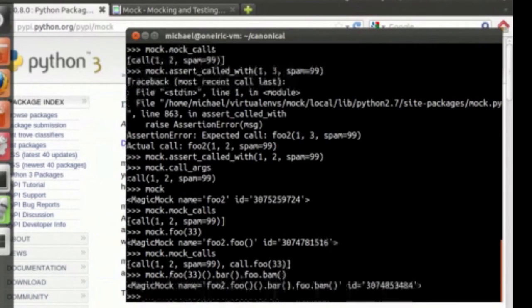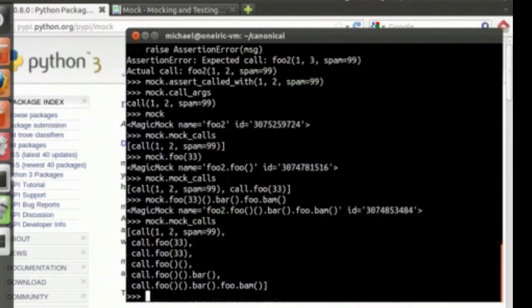You make the call. Now mock calls is going to have recorded all of those calls. And you can see it's got a whole bunch of entries, because that one line is actually 1, 2, 3, it's 4 calls in one go.